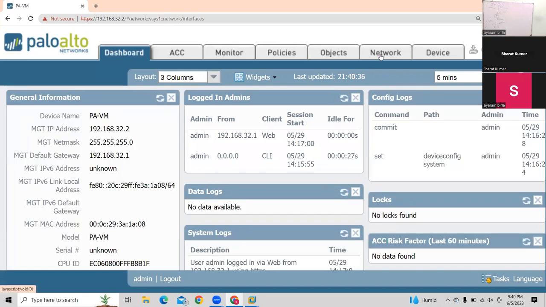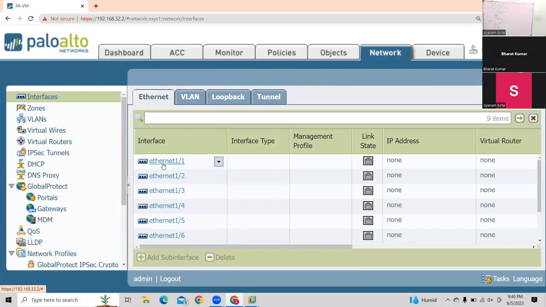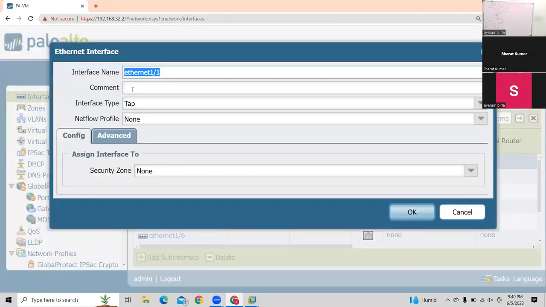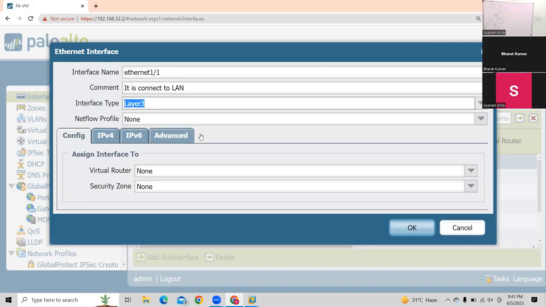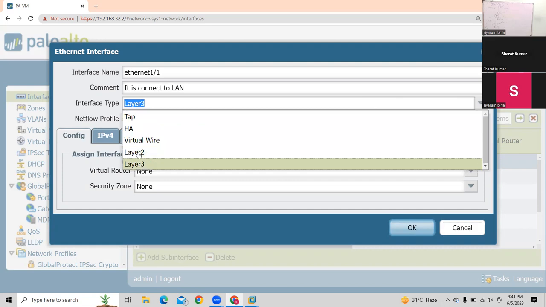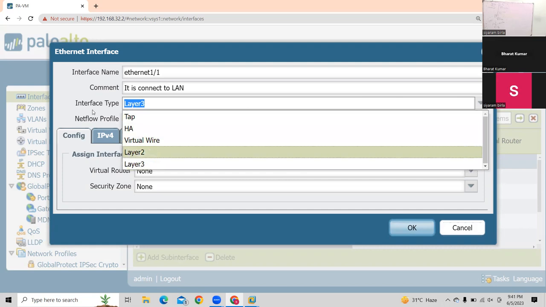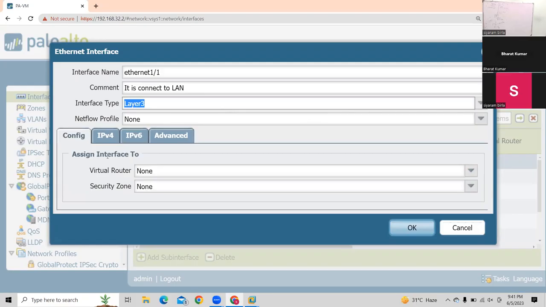And we have to go to Network, and the option is Ethernet 1/1. It is connected to LAN. For interface type, I'm always selecting L3. So I'm taking the L3 interface. Yesterday I explained all the interface types one by one. So L3. And let me explain the NAT profile.